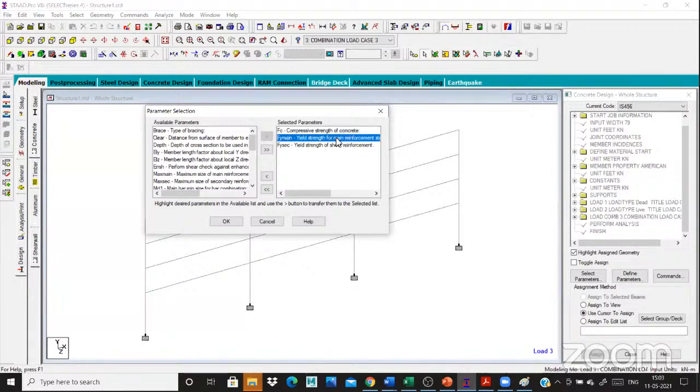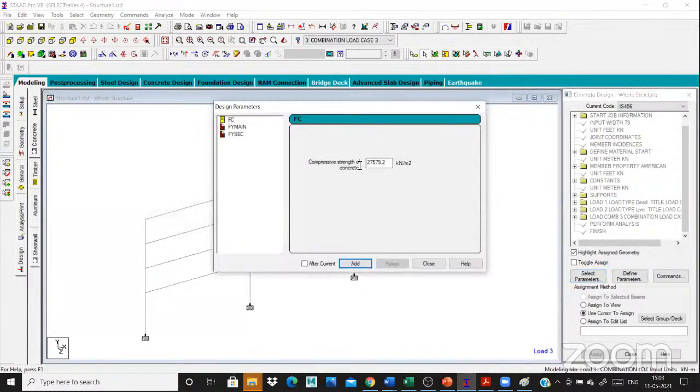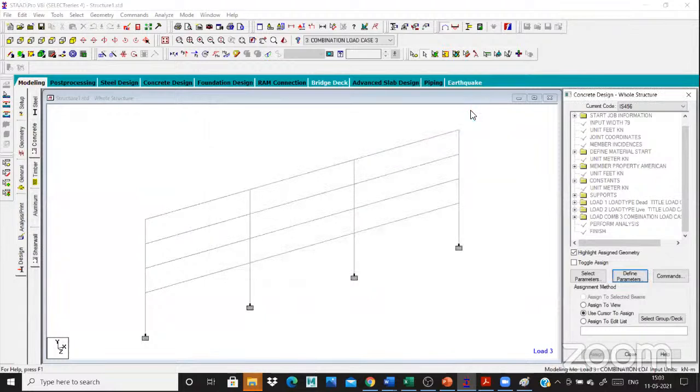Then add the values, our grade of concrete and grade of steel. Then simply click OK, then go to define parameters. This is our grade of concrete, M25. The unit is kilonewton per meter. If you are confused, it is changed into Newton per mm square. Any confusion about how to change the unit?